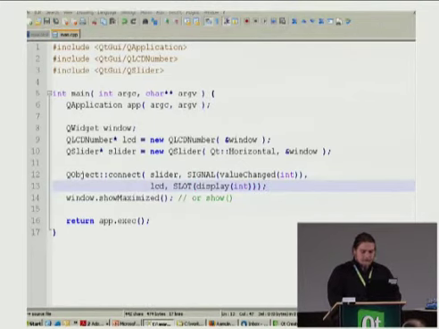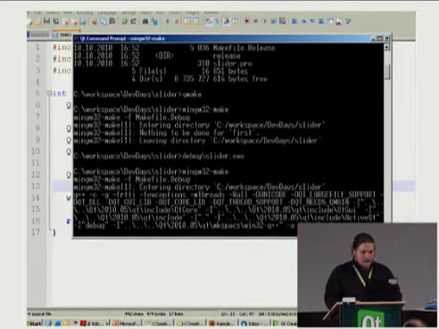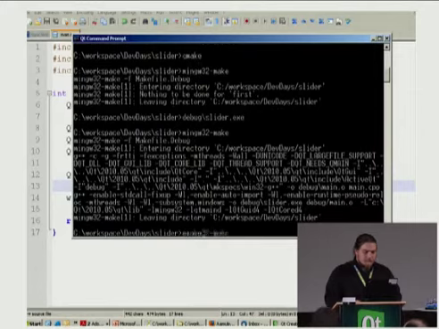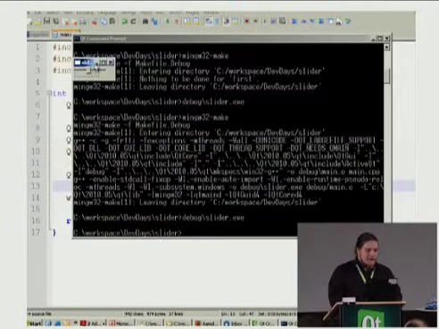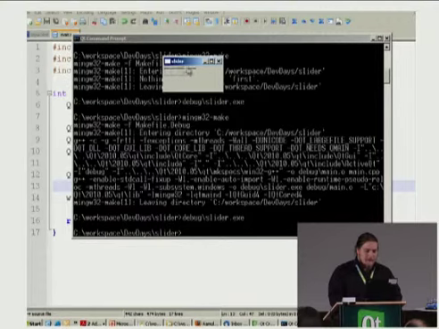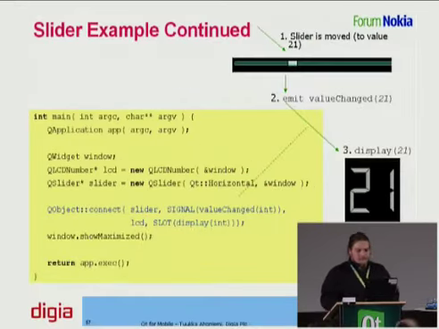All right, let's recompile and re-execute. Oh my god, this is amazing. Now this I will port to N8 and go show them at the Forum Nokia stand. This time I will be victorious. Okay.